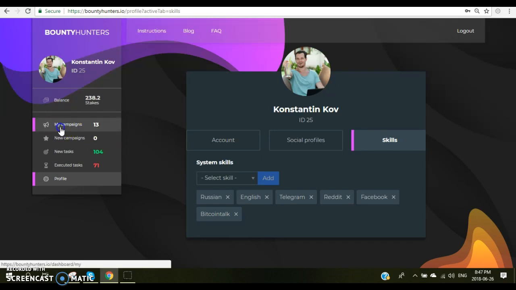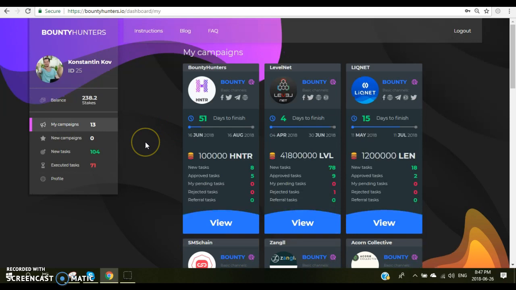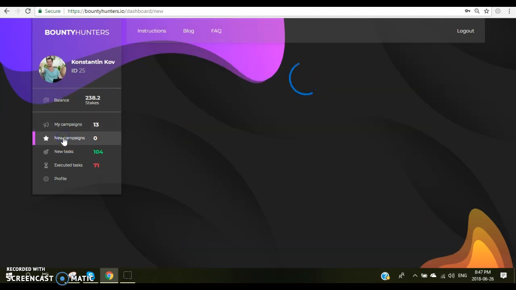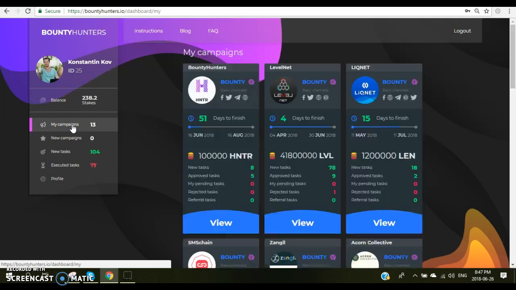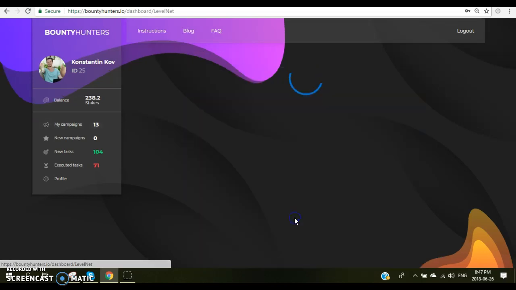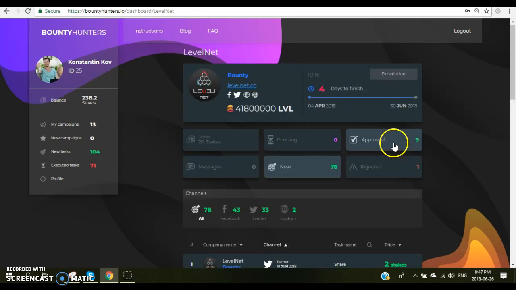So if you click on My Campaigns, you will see all the projects that you have participated in. If you click on New Campaigns, you can see the new projects that you haven't worked with so far. So I have participated in all the bounty campaigns. So as an example, let's go into LevelNet, which is one of our current clients.